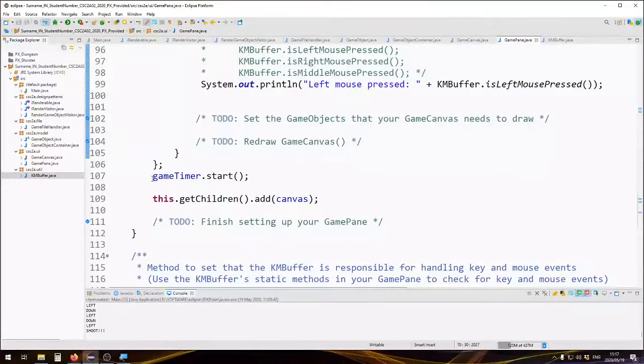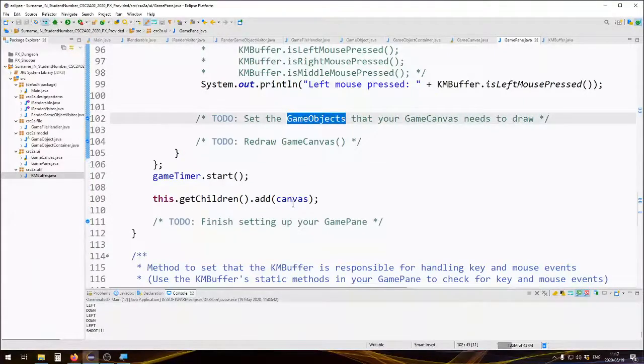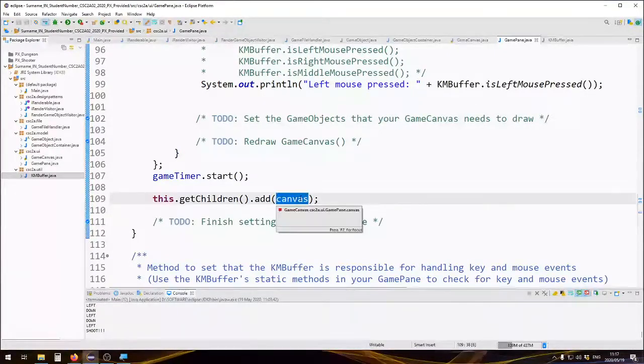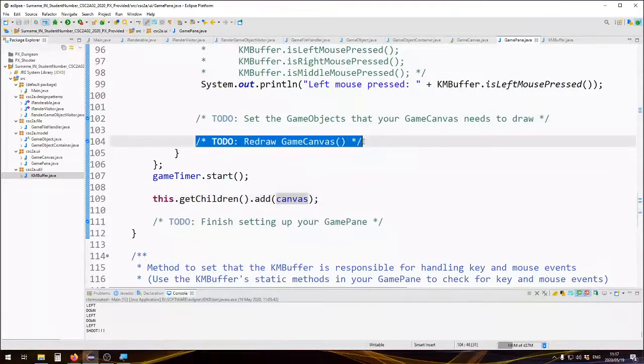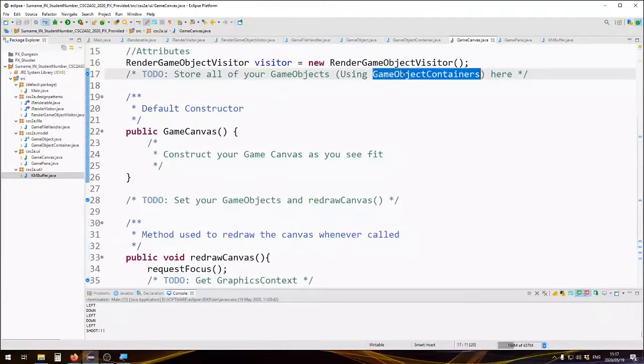Okay, the last thing we need to do is then start the game timer and add the canvas to be the child of this particular game pane. So that means we just need to then pass the game object to the child node, the canvas, like you have been doing in your practicals anyway, and then getting it to redraw the canvas. So either you can manually call redraw canvas, or inside your canvas, you can set up a method, say, to get the game objects in the game object container and automatically call redraw canvas once they get updated.